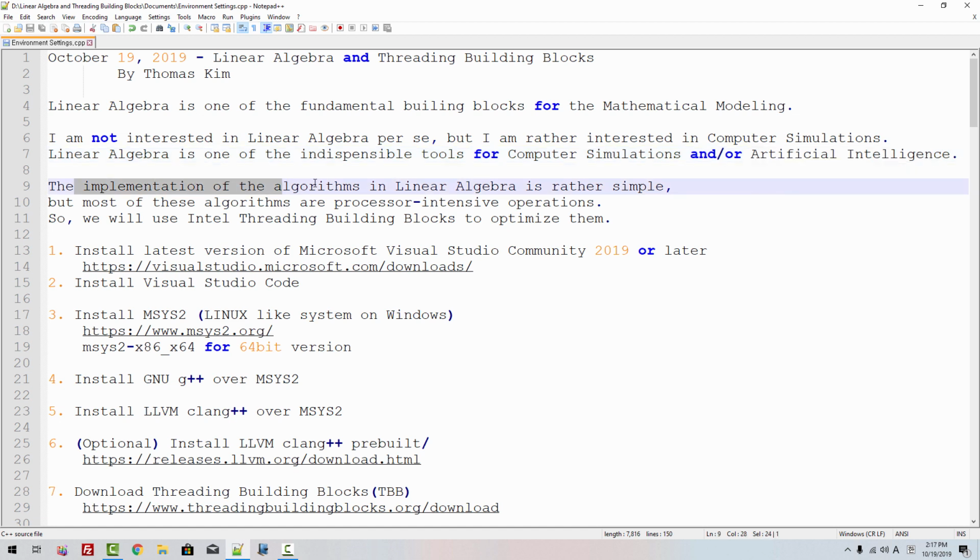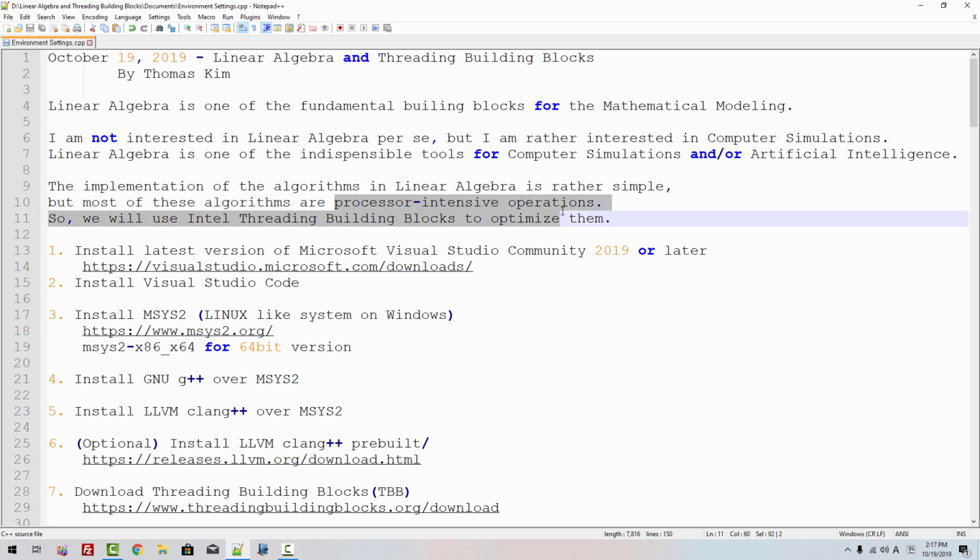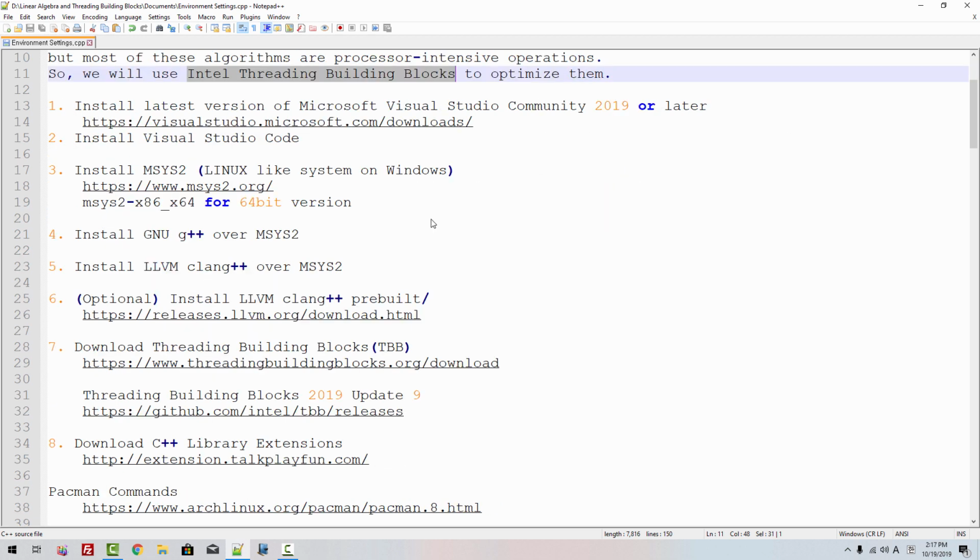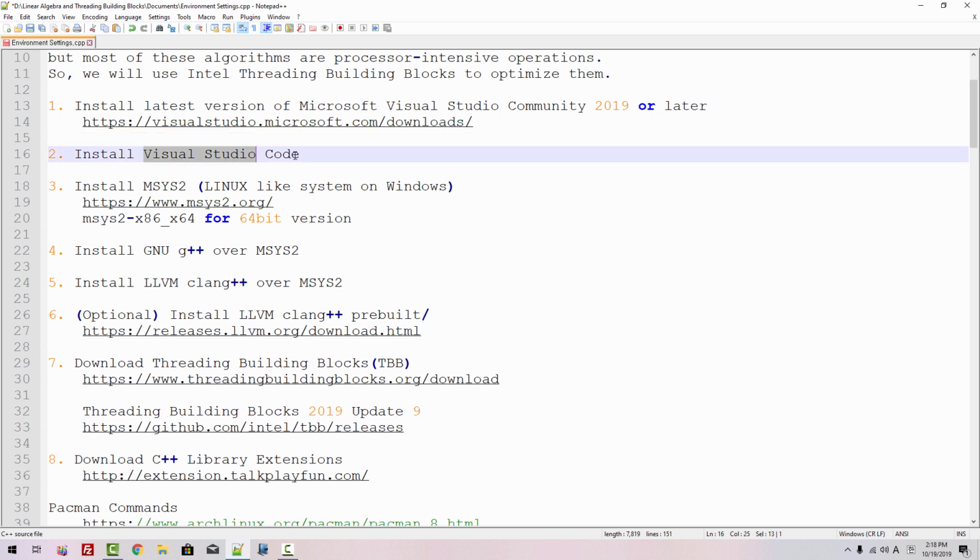The implementation of the algorithms in linear algebra is rather simple, but most of these algorithms are processor-intensive operations. So we will use Intel threading building blocks to optimize them. In this episode, we will install all the necessary tools for our development. We will install Microsoft Visual Studio Community Edition 2019 or later. Then we will install Visual Studio Code for our editor.